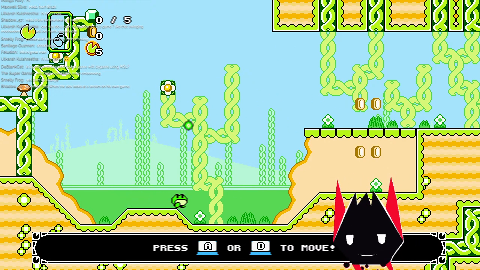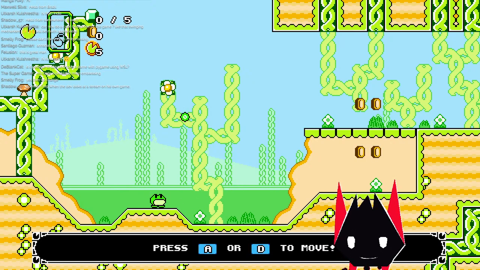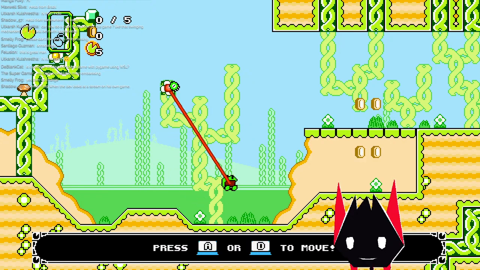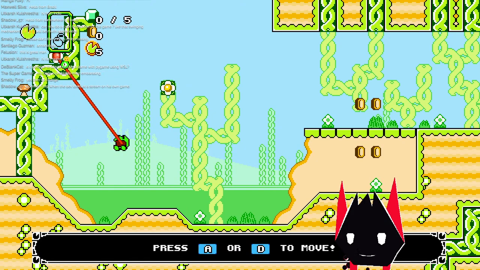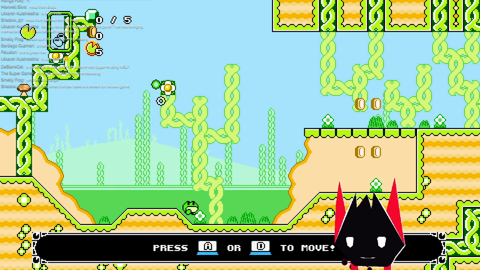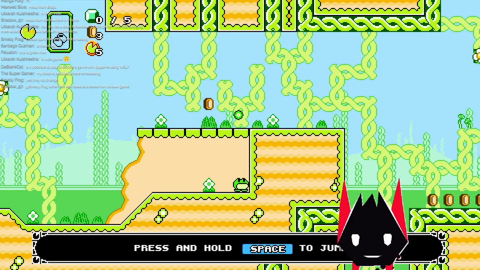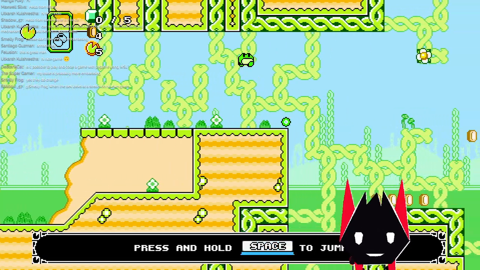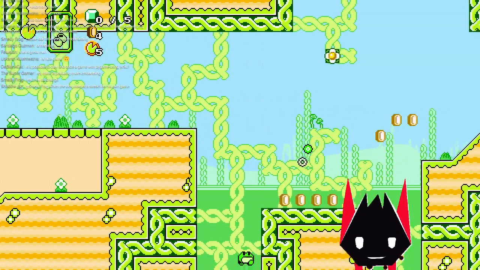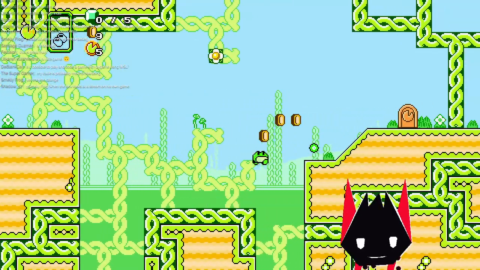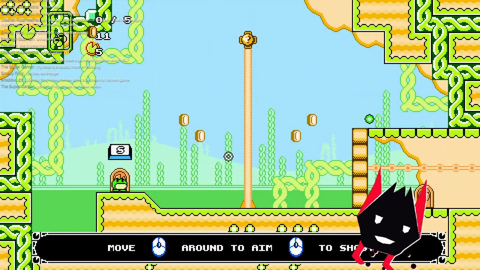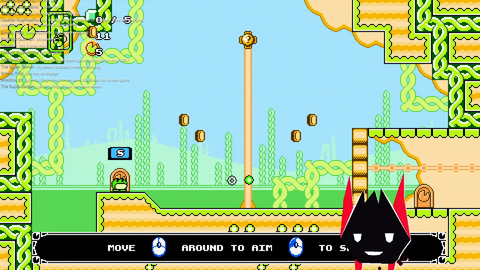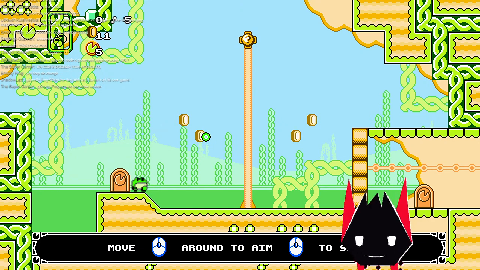So, okay. How much momentum does it keep? Okay, it's good that it keeps it. Ah, yes, variable jump height. I think I was supposed to use my tongue there, but whatever. Okay, I think it. Wait.